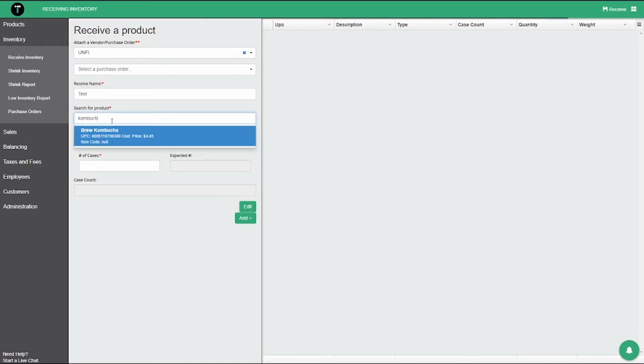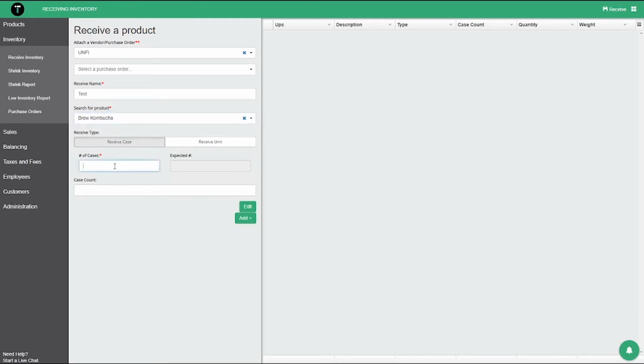We'll put kombucha. The number of cases received, 10, and how many come in that case. So the case count, let's say 20 come in a case. We'll add, and then once we're done, we press receive, and our inventory on hand will be updated immediately. Once done, it'll say saved, and you're ready. You can always add more items to your receiving just by pressing here and looking for that item. You can also edit or delete items off of your receiving if you've accidentally made a mistake.